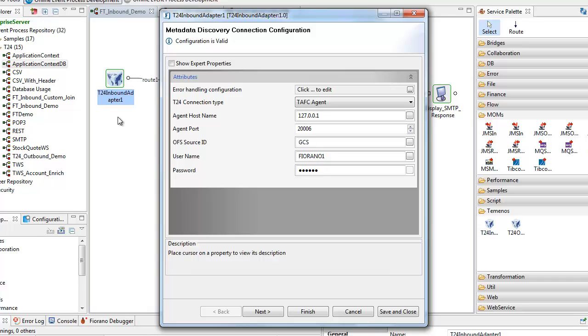So if I show the configuration of the T24 inbound adapter, I've first specified how I'm going to connect to T24, which might be via TAF-C agent, it might be straight into TAF-J, or it might be via the component WSDL interface. I've specified the host and the port, the OFS source ID I'm going to use, and my credentials.